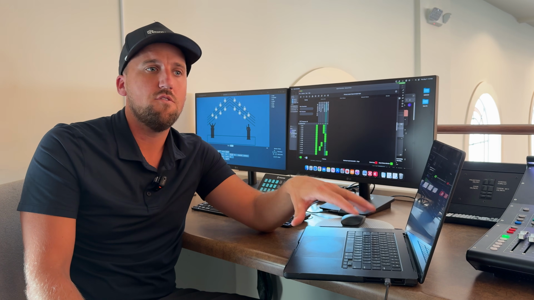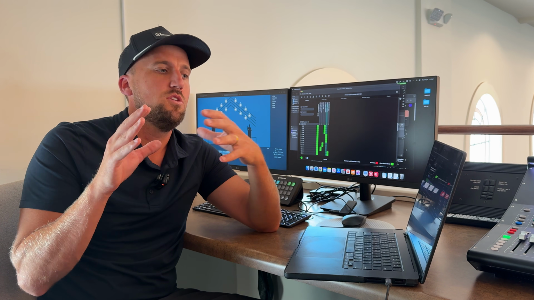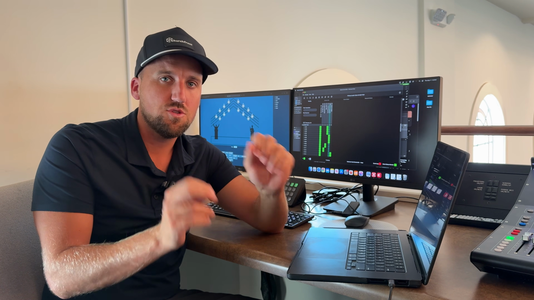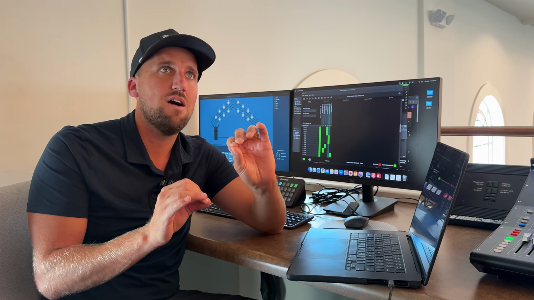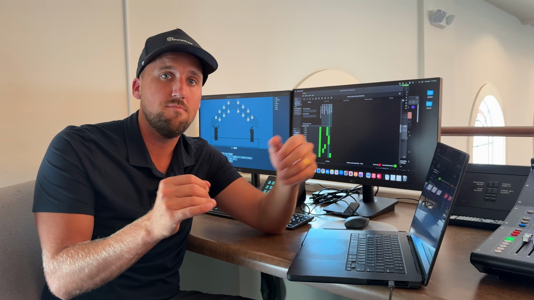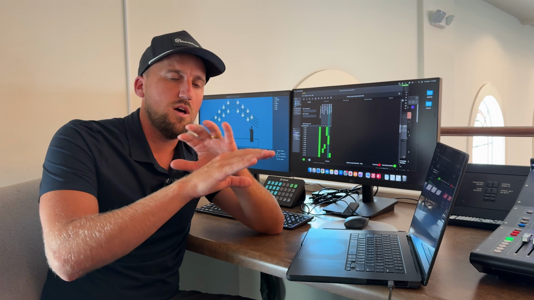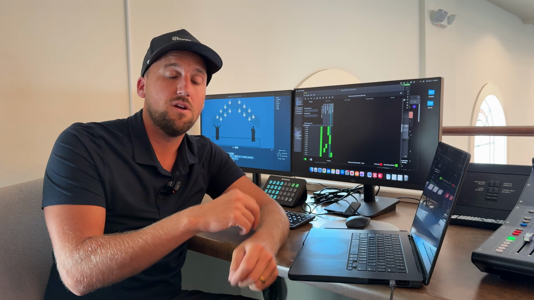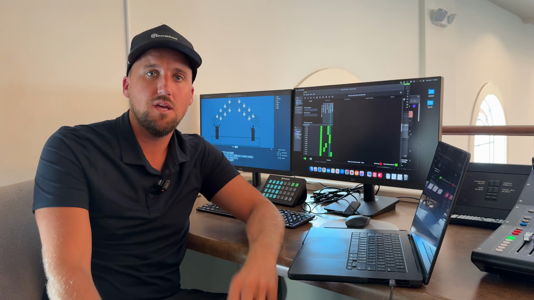IT can get pretty involved, but what's good about Dante is you can use a simple unmanaged switch where it's gonna be plug and play. You just wanna make sure it's a switch that does not have the EEE feature on it. It's like an efficiency feature that can really mess up Dante. You just want a basic unmanaged switch. On the Audinate website, the company who makes Dante, they have recommendations for switches.